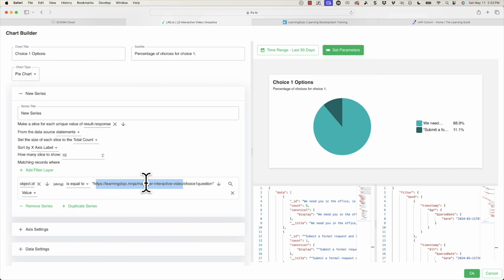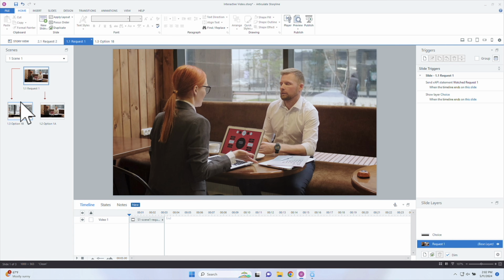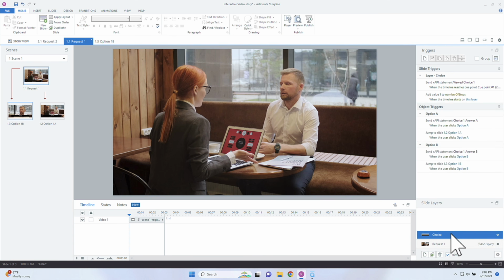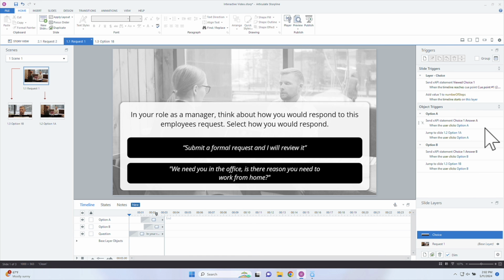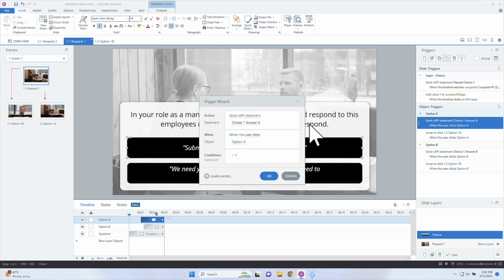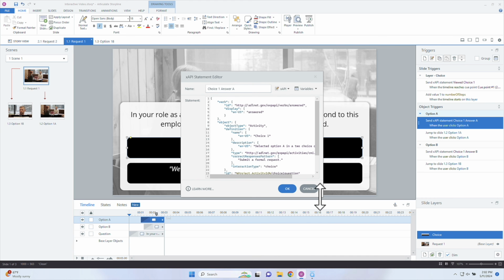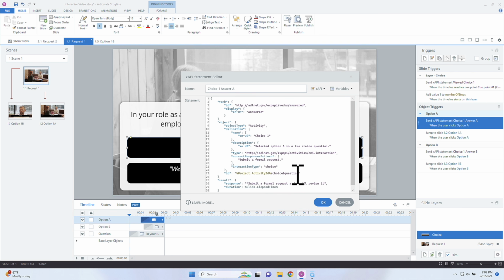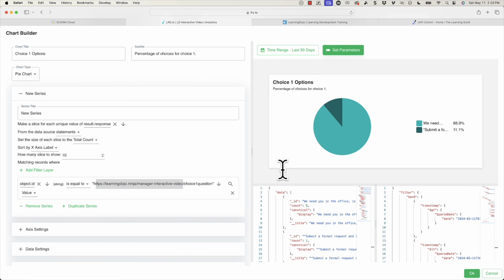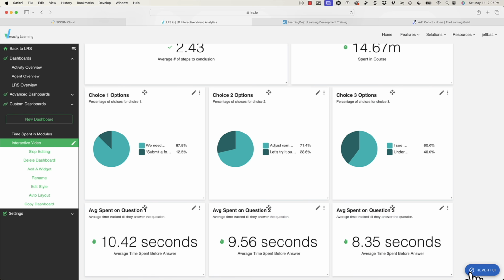I don't want all choices, I only want that choice 1 question, which at the beginning has that learningdojo.ninja manager interactive video, and then /choice 1. If I go back into choice 1, and then go into the answered statement, let me double click on that, you can see that is this ID right here, this choice 1. That learningdojo.ninja /manager interactive thing is this variable right here. That's how I'm able to pull that in. And then you can see object ID is this choice 1, and I'm able to filter that out. That's really all that it took there.